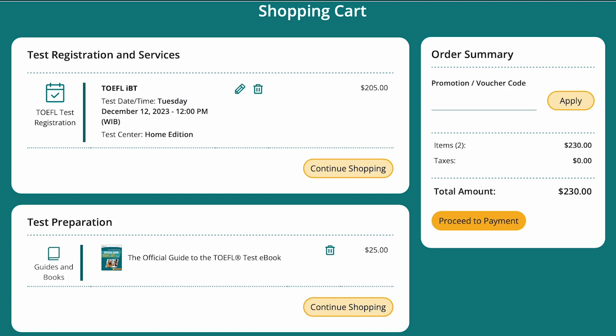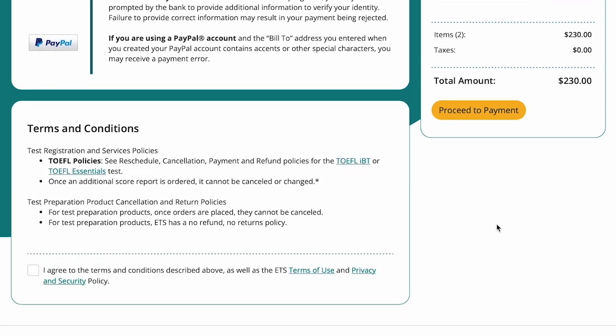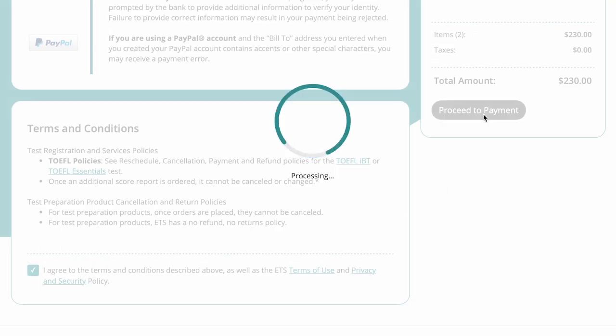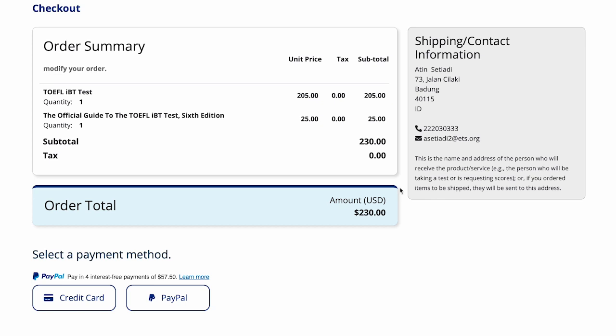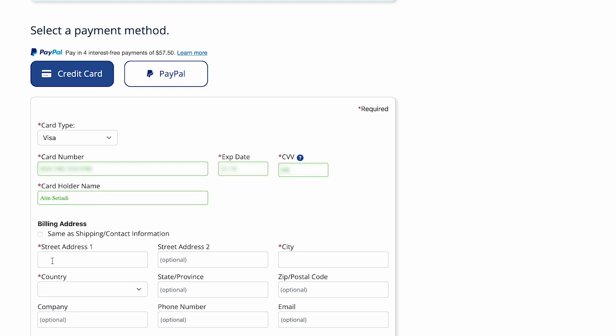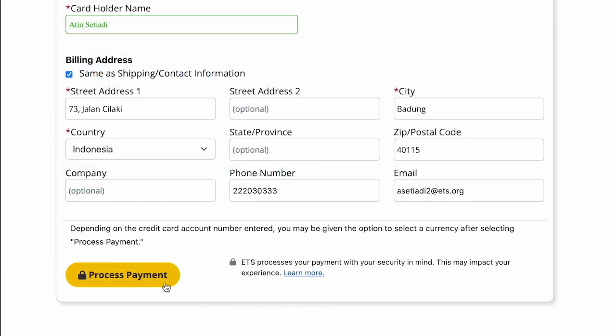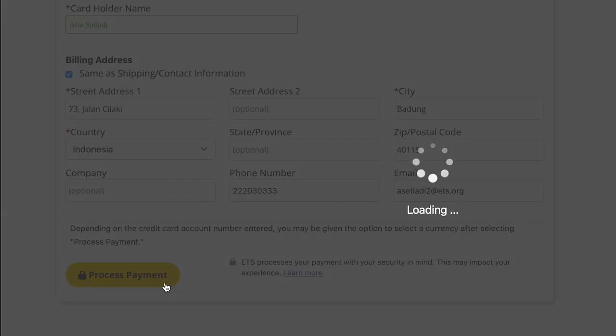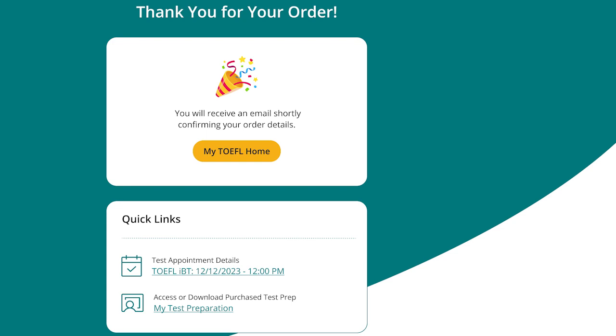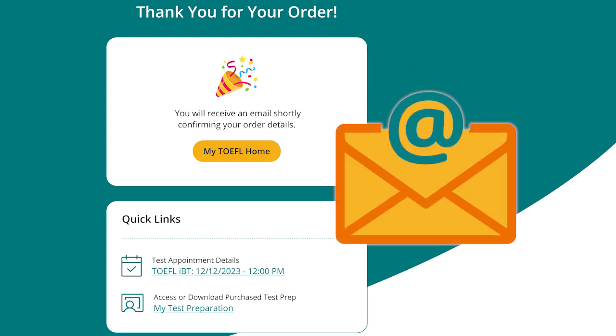Review your shopping cart and enter any promotion or voucher codes you may have. Agree to the terms and conditions, and choose Proceed to Payment. Select your payment method from the available options. Enter the required payment information and then click Process Payment. You may be given the option to select a different currency. Then complete your payment. Once your payment is verified, you will receive a confirmation email with your test information.